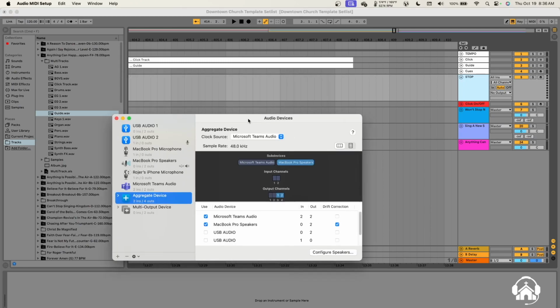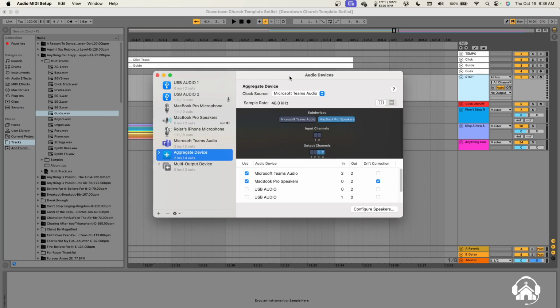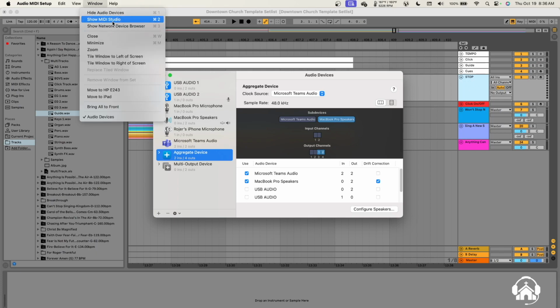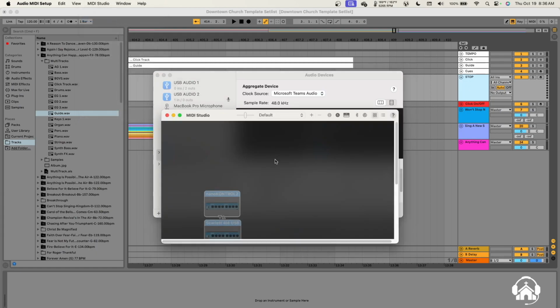So this will pop up right here. This is pretty much just configuring your audio devices and everything else. Now what we want to do is click on Window right here, and click on where it says Show MIDI Studio. This will pop up right here.